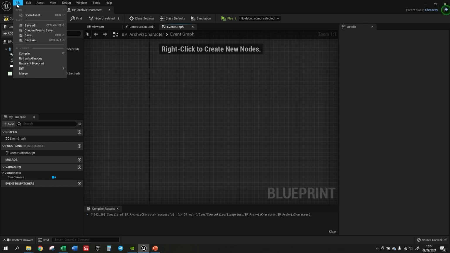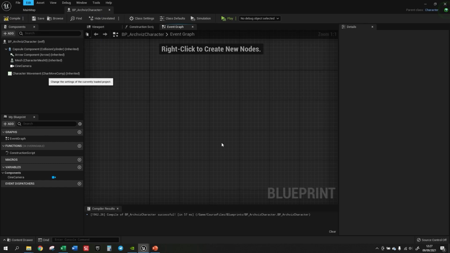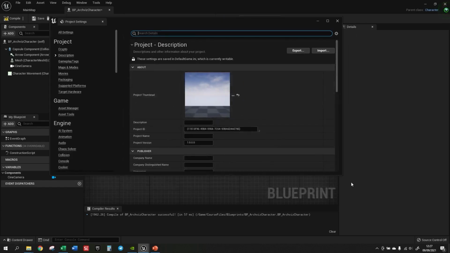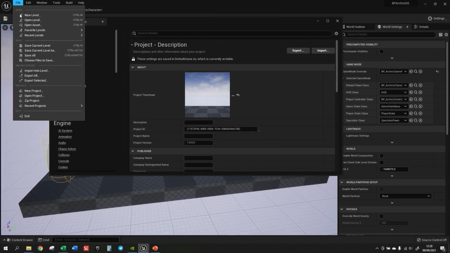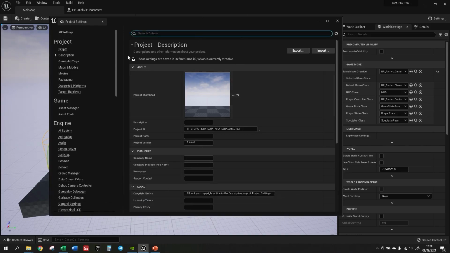To access our project settings, we'll go to Edit and then click on Project Settings. And there they are. Great. These are not Unreal settings. These are just our project settings. For our particular project, which is BP ArcViz 2, these are the settings that we can adjust for this specific project. If I change anything here, it's going to affect everything in my project, all of our levels.